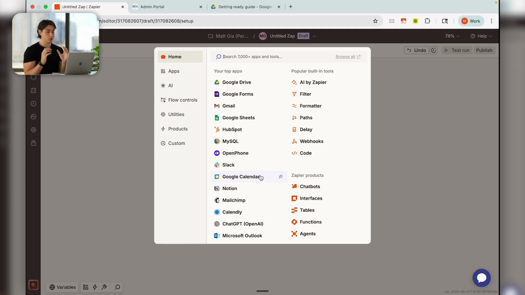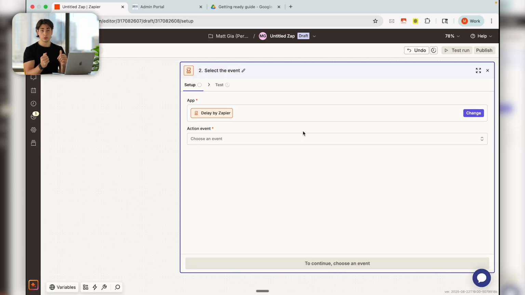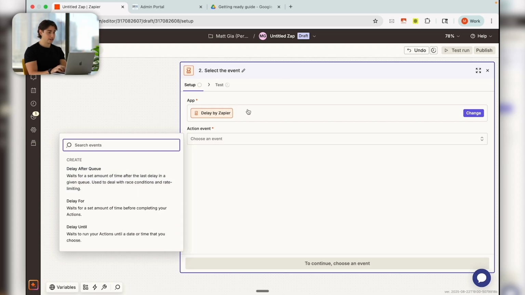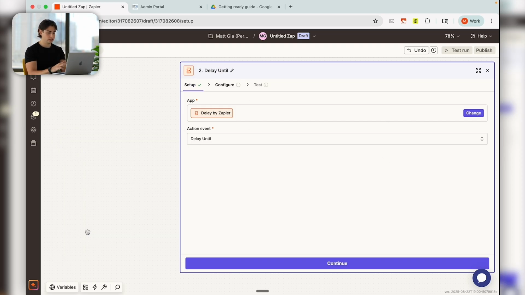There's a whole bunch of cool stuff you can do in Zapier, like setting delays or conditional execution, integrating with HubSpot, Slack, OpenPhone, a million things. You can even just describe to Zapier's AI what you want to build, and it will build it for you. But in our case, what we want to do is set up a delay, because right before the shoot, we want to send the getting ready guide to make sure that we're not scrubbing dishes when we show up on site. So we're going to select delay, Delay by Zapier, and delay until.